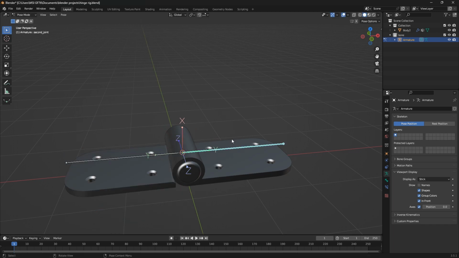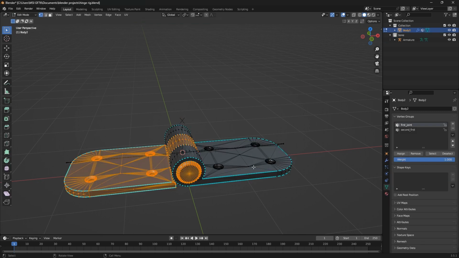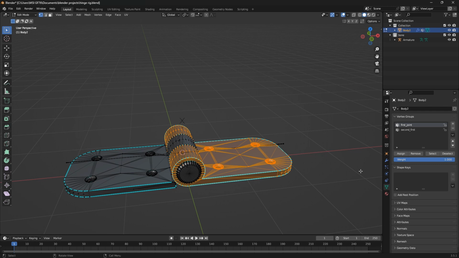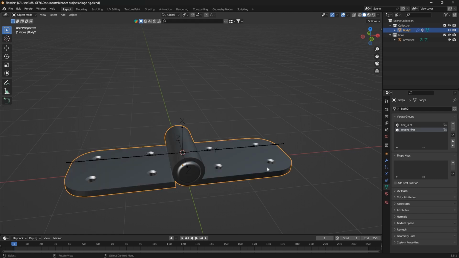So now you come back to this place. I want to also connect the bone to this part of the mesh. So come back to edit mode, and then Control I to invert your selection, and let's go and assign it to the second joint. You see, I made a mistake on the naming convention. I named it second first. Wow, you really got to be careful. You really have to be careful on your naming convention.